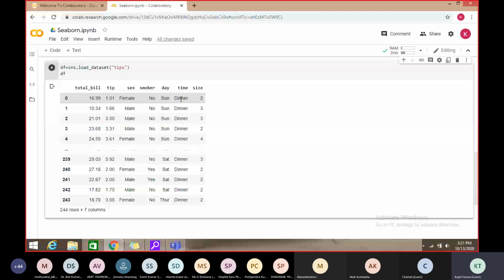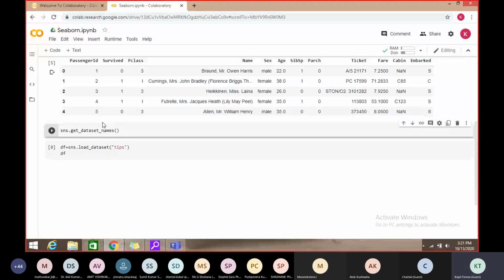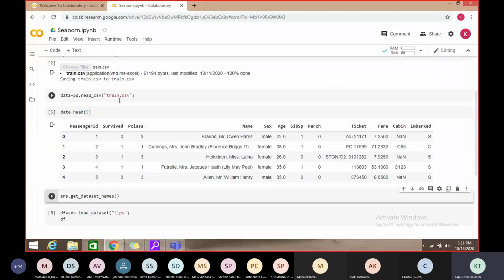As we said earlier, it provides so many inbuilt things so that, as a developer, we can focus on the logic rather than other things. So again, we will come back to our example, which is train.csv.